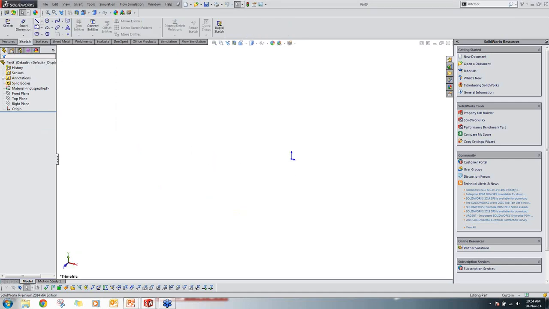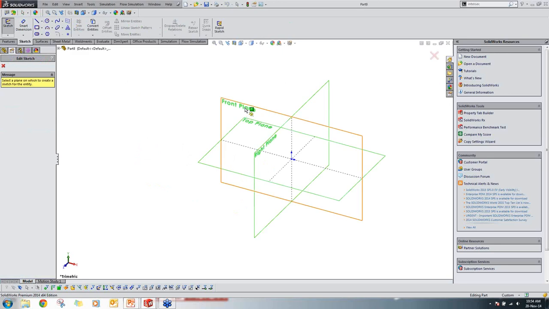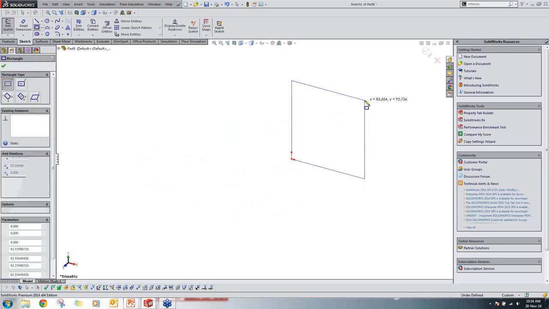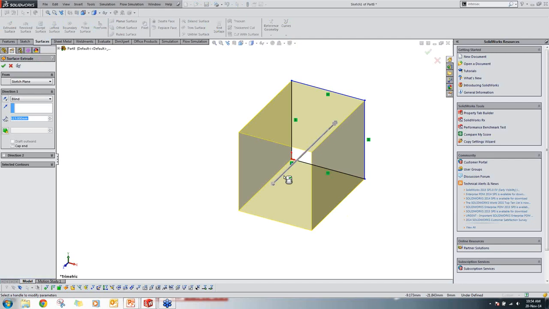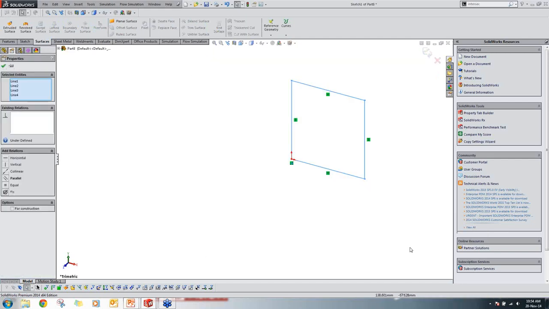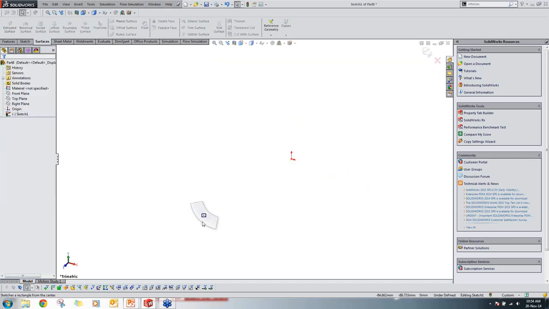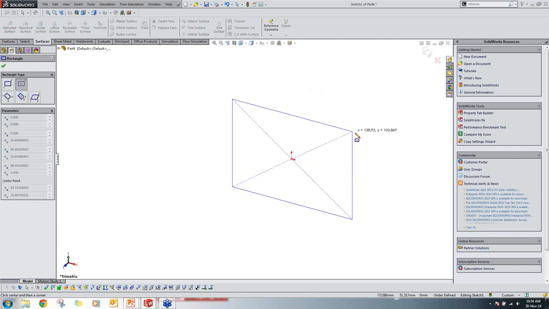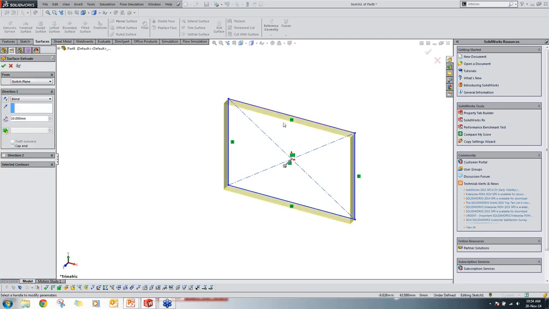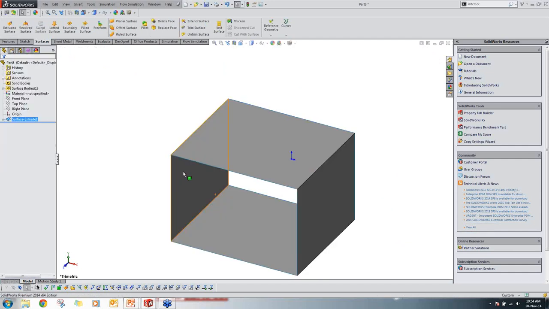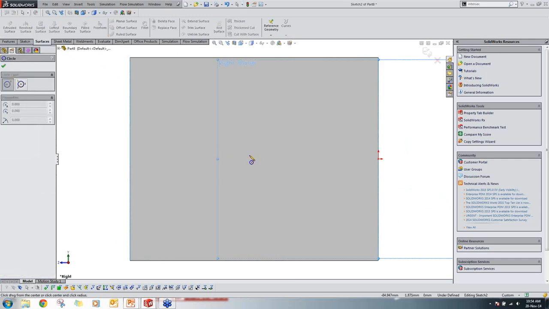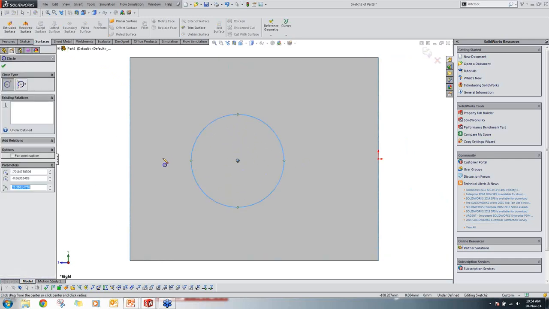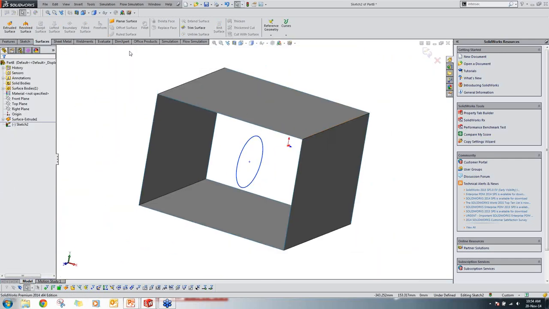Okay, here we sketch on this. We exclude this. Let me change the sketch first. Exclude this. So sketch on the right plane. Make a circle. We can use a split line.